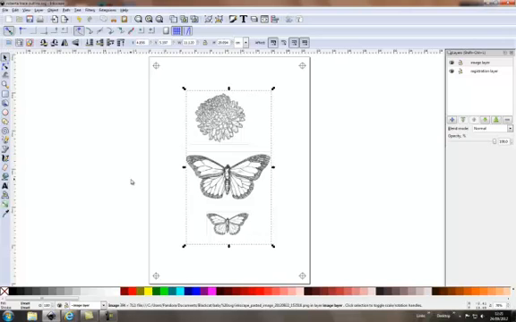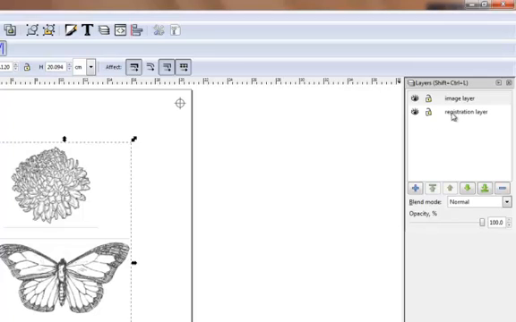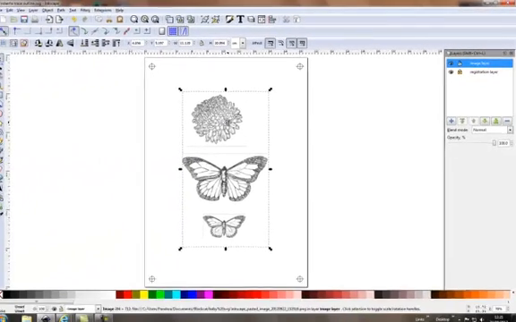Because I tend to cut with SignCut, I also have, as you can see in the layers palette here, two layers. One is the registration marks layer, which I can switch on and off, and I'm going to lock that because I don't want to touch that layer, and the image layer.